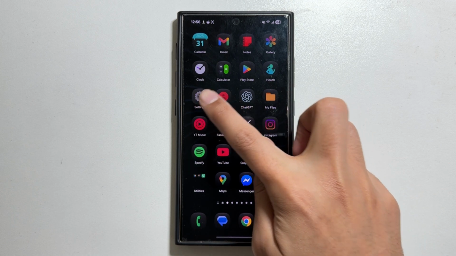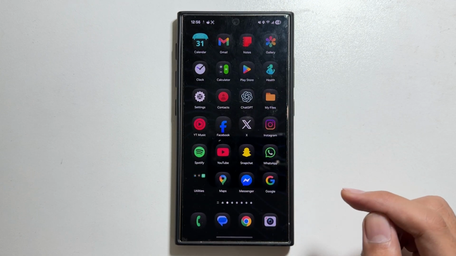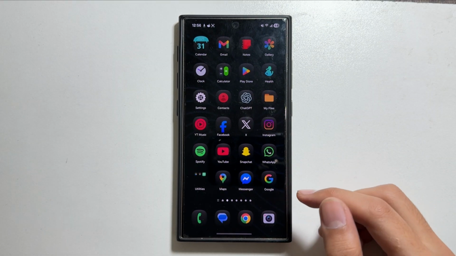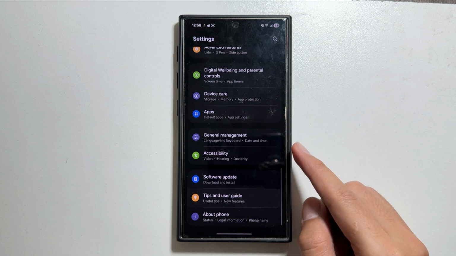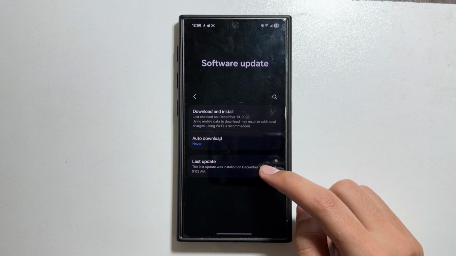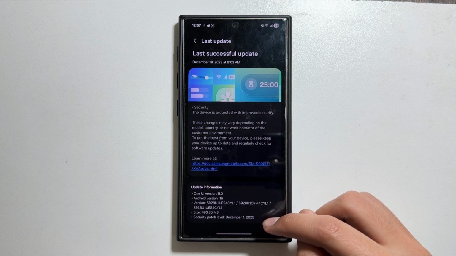And if you're concerned that this might lag, there is no lag while opening and closing of the apps. Also, there's another update that you guys might be missing out. For that, simply go into the settings, then tap on software update. From here, you will get to see this new December update available for your Galaxy S24 Ultra.